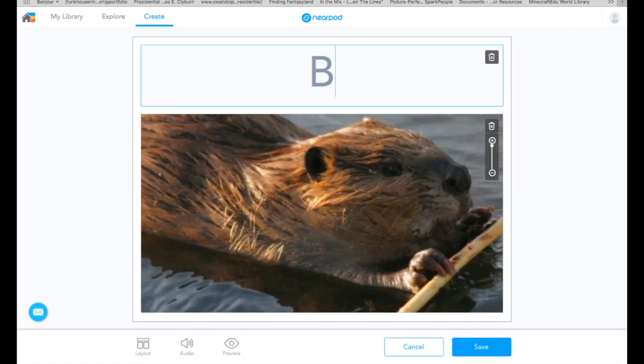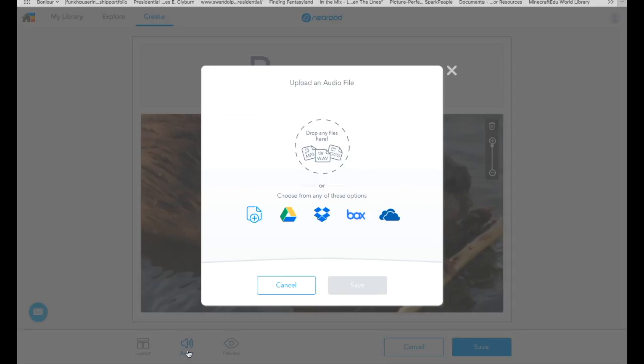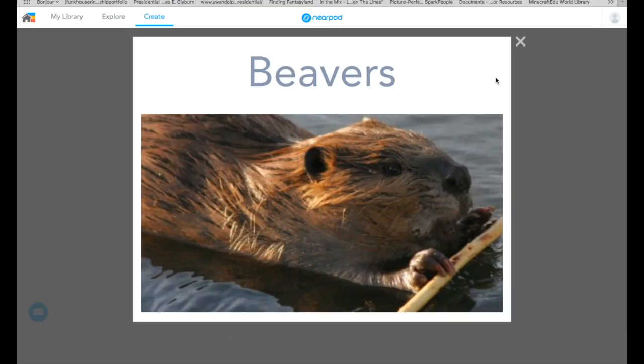At the top, I can add my title. Once I'm done, I can save. You can also change the layout, add audio, and of course, preview so that you can see what it looks like.